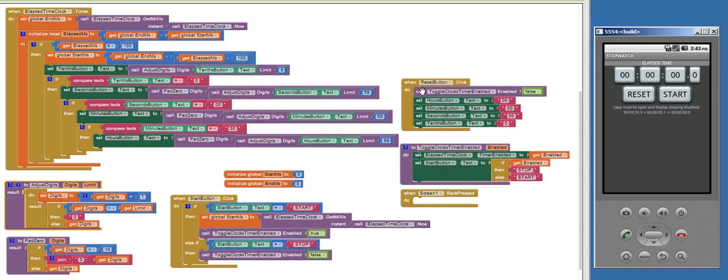The toggle clock's timer enable just toggles whether it's enabled or disabled, whether the timer is running or not. And if it is enabled, if it is running, we want stop to be displayed here. If it's not running, we want start to be displayed there. So that's how the toggling between stop and start is handled. And I think I've covered everything. Start milliseconds, end milliseconds, those are global variables. So I think that's about it.